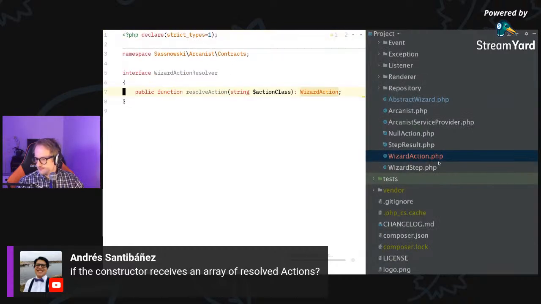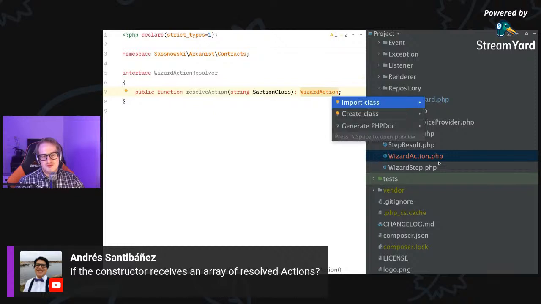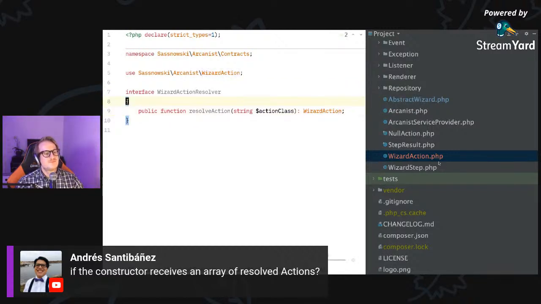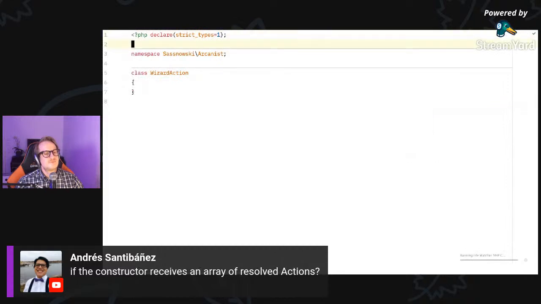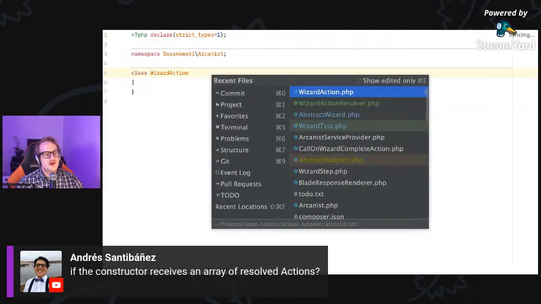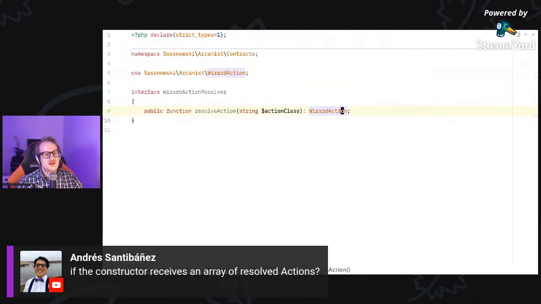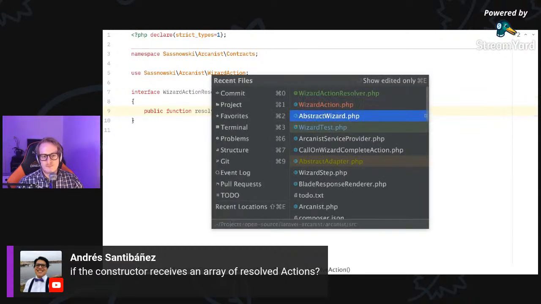Okay, so I don't care about this class yet, but I now have this type, which, given some action class, will return a wizard action. I wish there was a way in PHP to type that this isn't just a string, that it's a fully qualified name of a class. I wish there was some way to differentiate between those two things. But right now it's just a string.